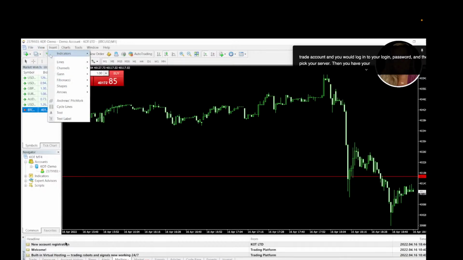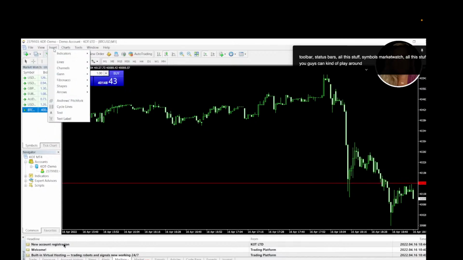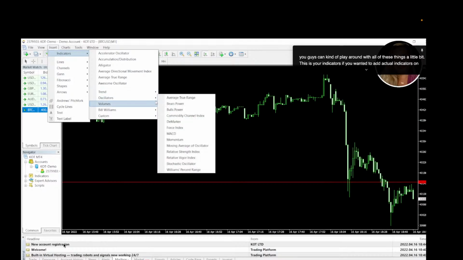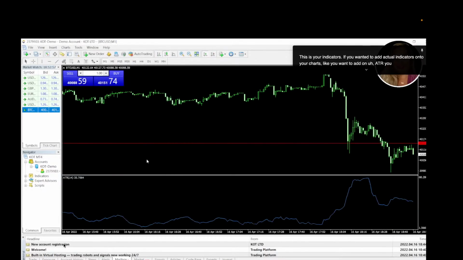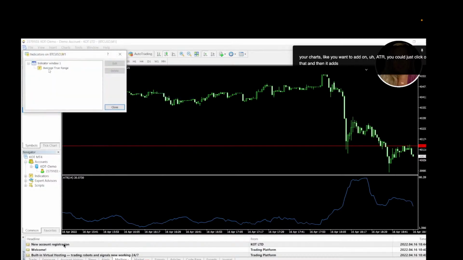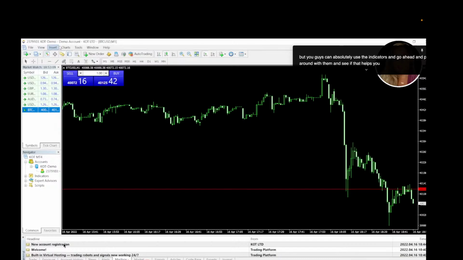Then you have your view, which is like viewing, toolbar, status bars, all of this stuff, symbols, market watch, all of this stuff. You guys can play around with all of these things a little bit. This is your indicators. If you wanted to add actual indicators onto your charts, like you want to add on ATR, you could just click on that and then it adds it on. But like I said, I don't typically add them on, but you guys can absolutely use the indicators and go ahead and play around with them and see if that helps you better or not.